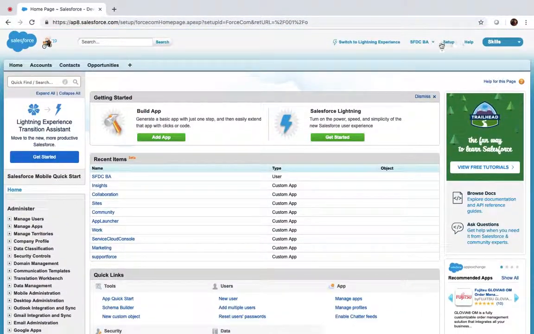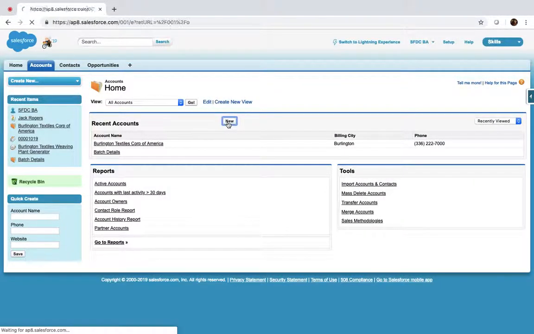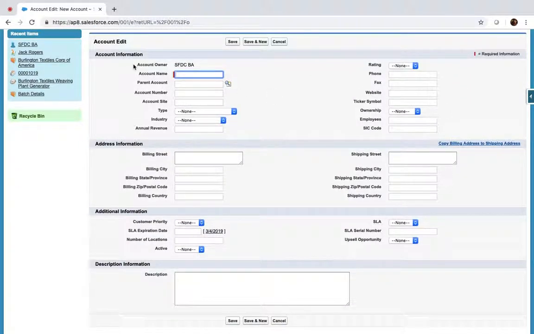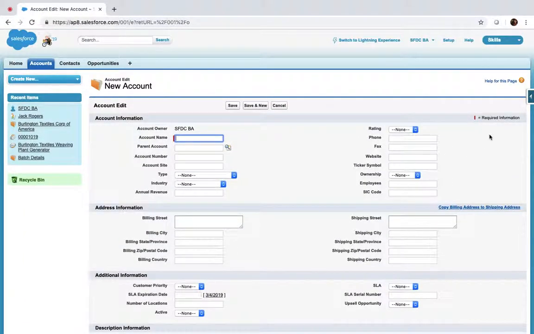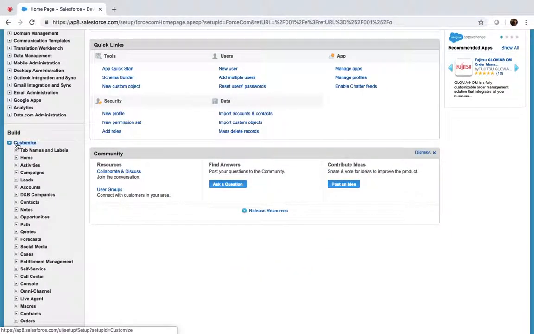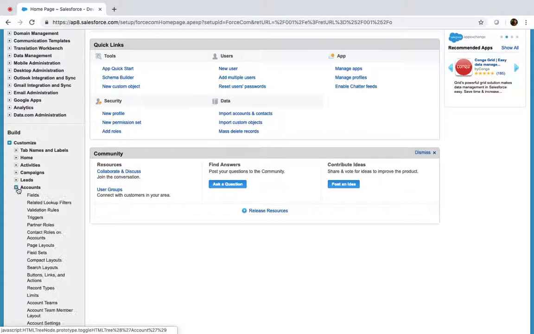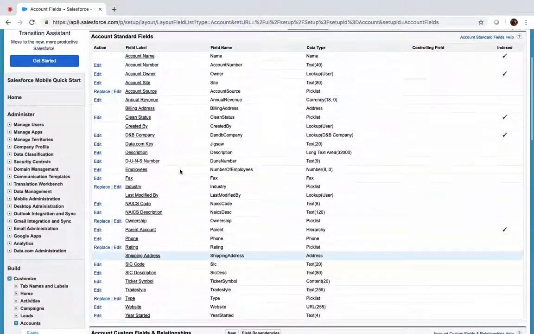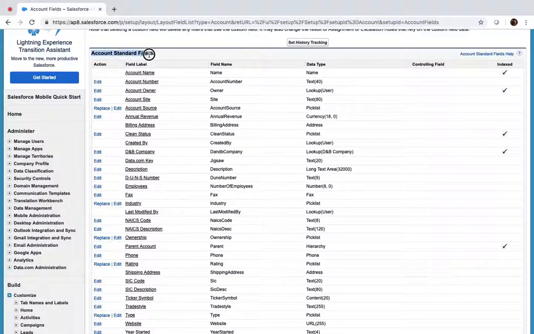So let's say I just wanted to do something with the account. I'm in account and I need to create a new field. These are the fields. If I want to create a new field, I need to go to Setup, Build, Customize, because these are standard objects where you are able to customize. So I need to customize the account's fields. But I'm not allowed to edit the fields available as standard fields.